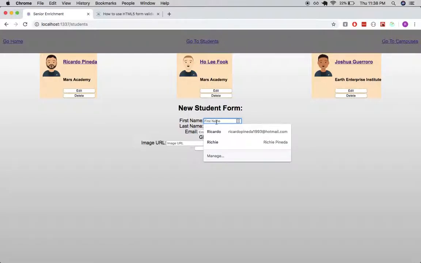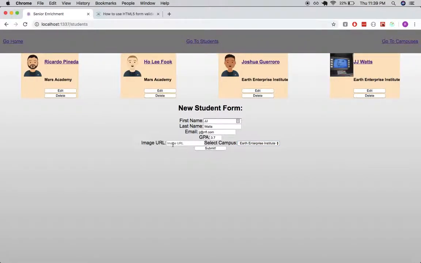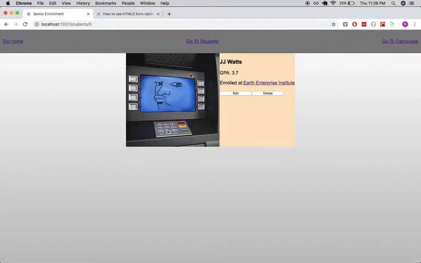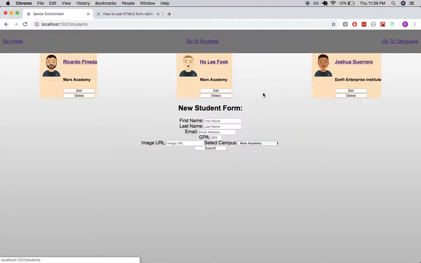I can make somebody as well. I'll call him JJ Watts or something. JJ at NFL.com. He's a great student, so he's got a 3.7. No image for the time being, and we'll put him in our Earth Enterprise Institute. Create him. Since we didn't supply an image URL, this is his custom default image, as anybody that doesn't provide an image will get. And we can just delete them right there as well.